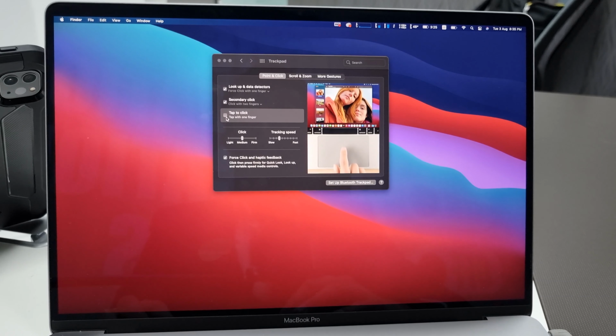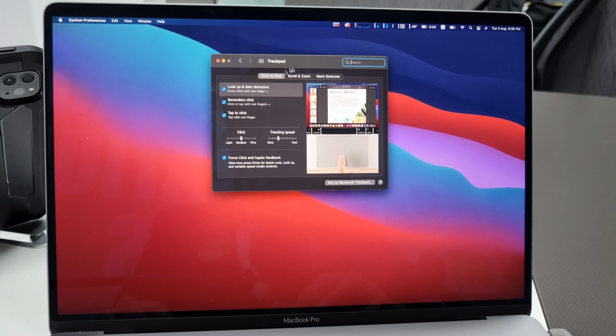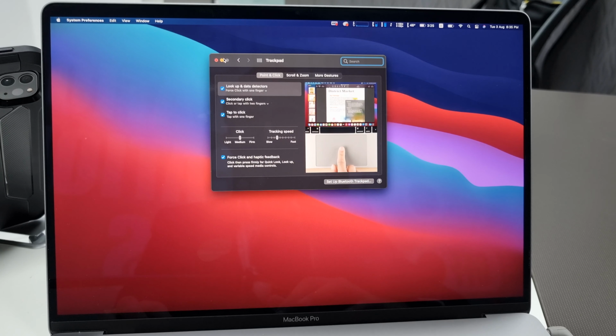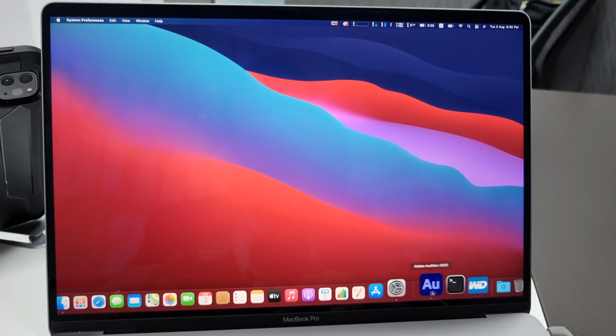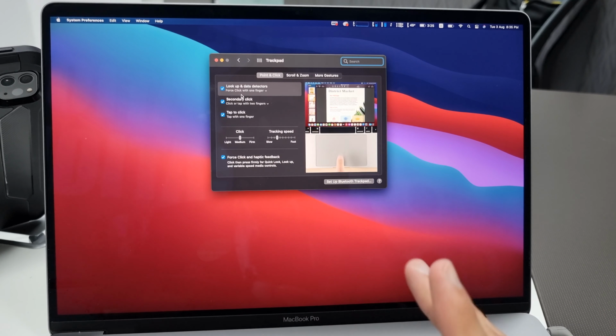All right, so I'm going to check tap to click. And now I can simply tap things. So let's test it. I'm going to tap this. I'm tapping. I'm not clicking. There you go. And it works. Great. That was the first thing.